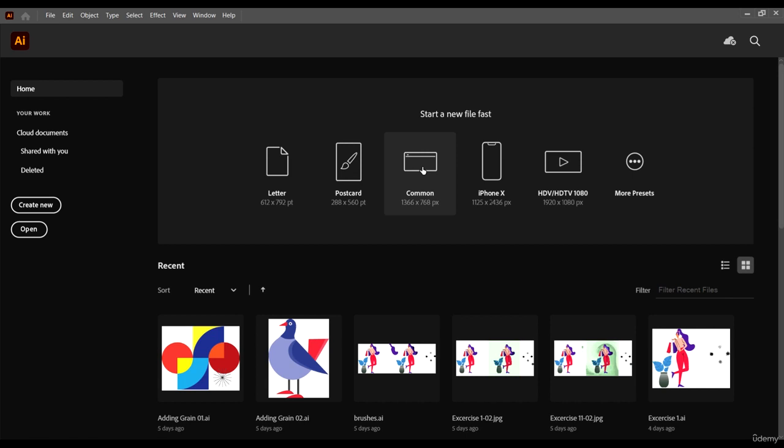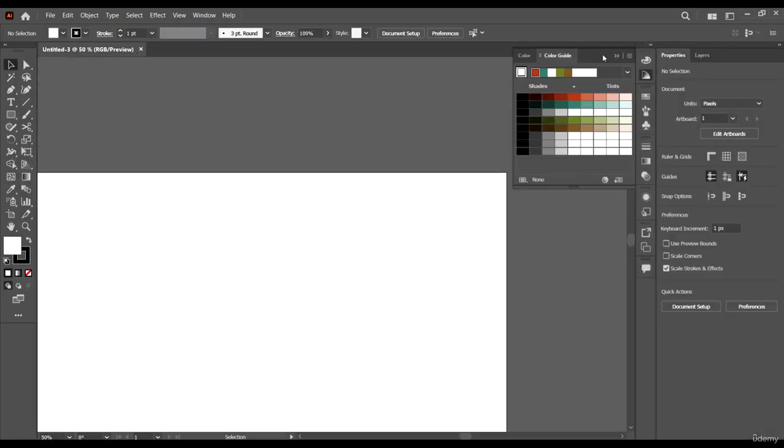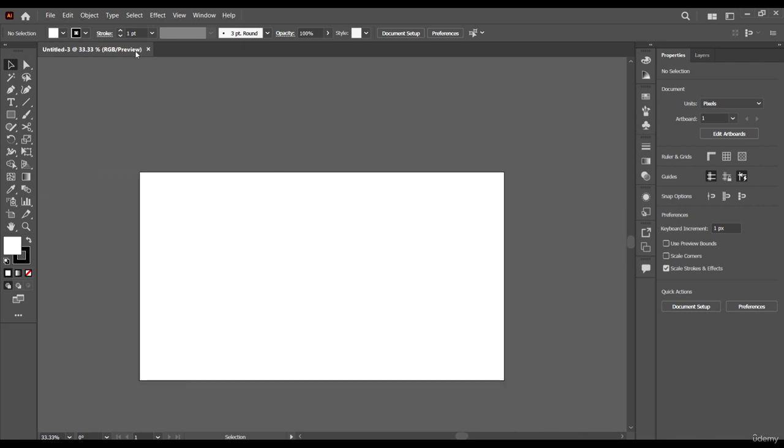So I'm using this common preset here. Now this is the new document I just created. As you can see, it's RGB.